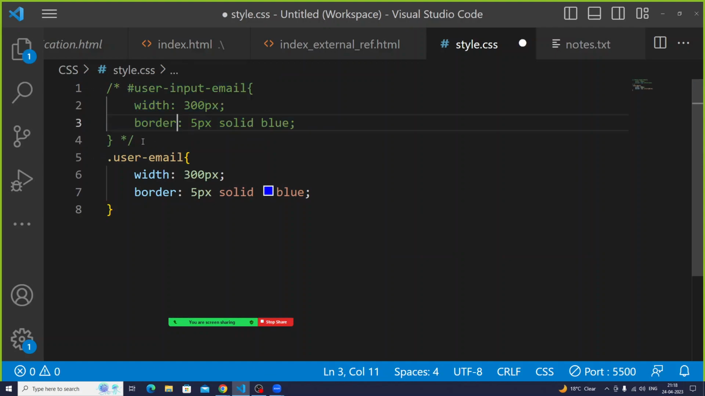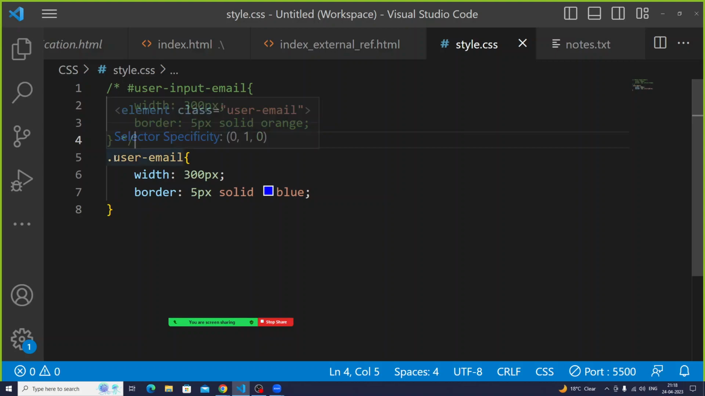If I comment this out, so in CSS you comment like this, okay? If you comment like this, the browser will ignore this. It will not use the styling. If I change the color here to orange, it will have no impact because it will not be used. This is called comments. In code, you use comments when you want something to be there but not executed. So the thing about the class selector is you need to use the dot operator. Okay, this is the dot operator.